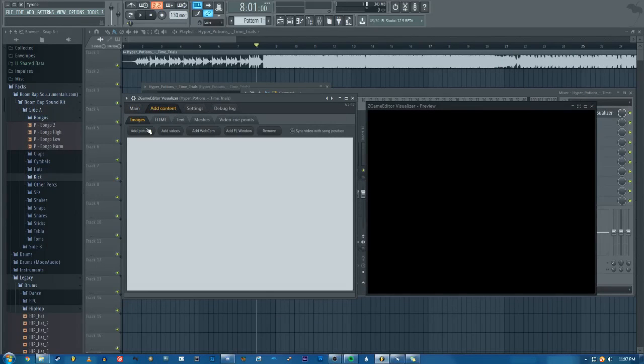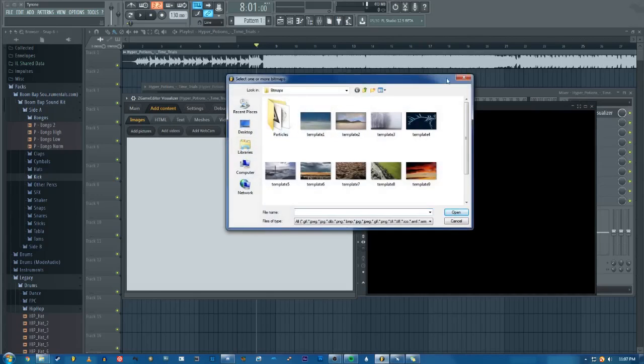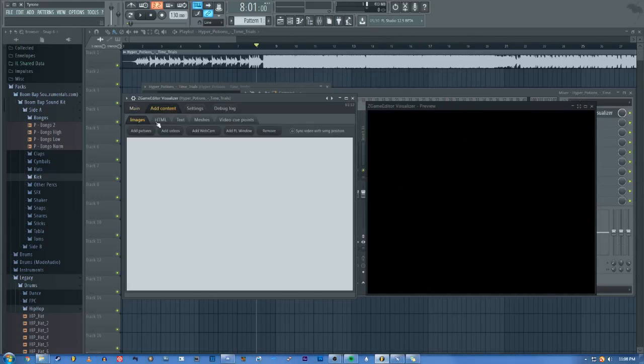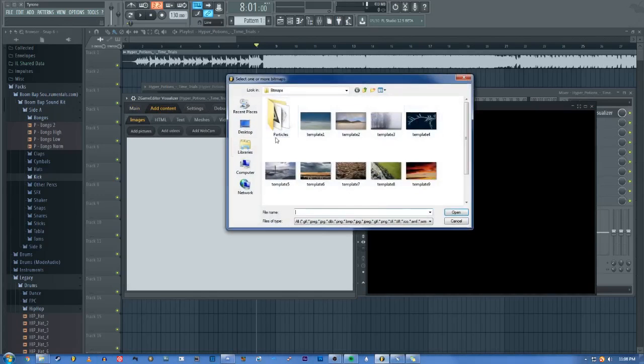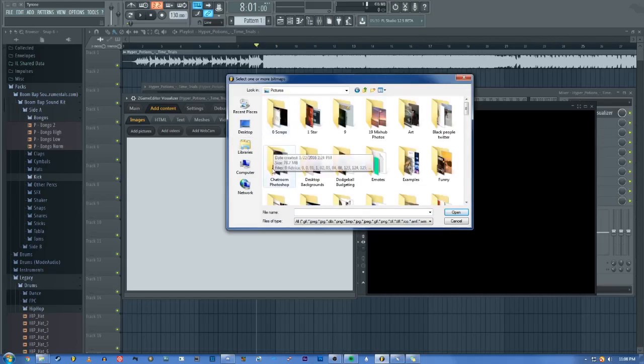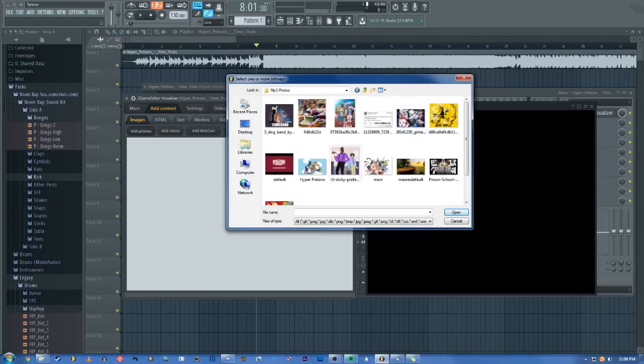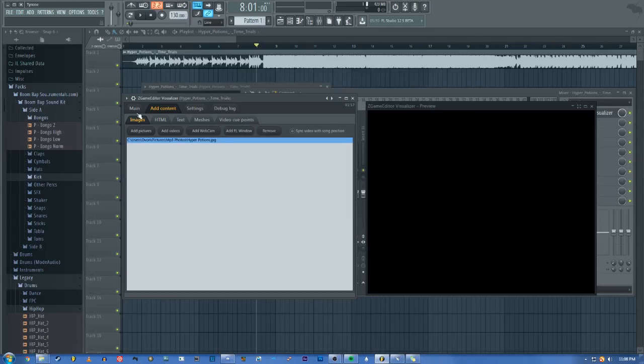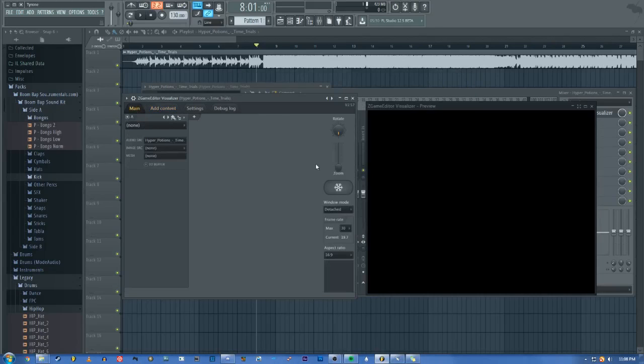This next step that I'm about to do isn't really required, but it'll definitely make it easier and make it look more flashy in the long run. So you go to add content, then scroll over to images and click on add pictures. You can look for any picture you want, but for this one I'm just going to use an example of the actual Hyper Potions picture that they use.